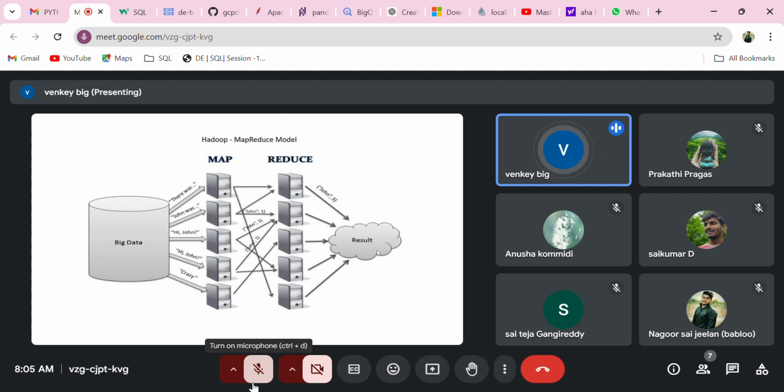Your input data is pushed to the map phase first, and after the map phase the results are written back to the disk. Then your reduce phase reads those results from the disk, processes them, and writes back to the disk again. So the disk-to-disk IO operations in the MapReduce framework are very heavy. Because of this, your MapReduce framework is slow in big data processing.